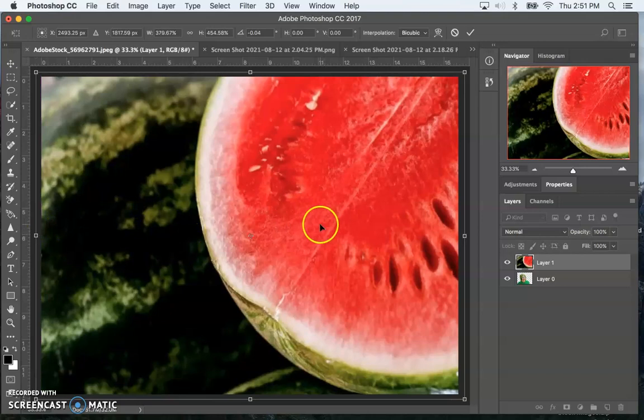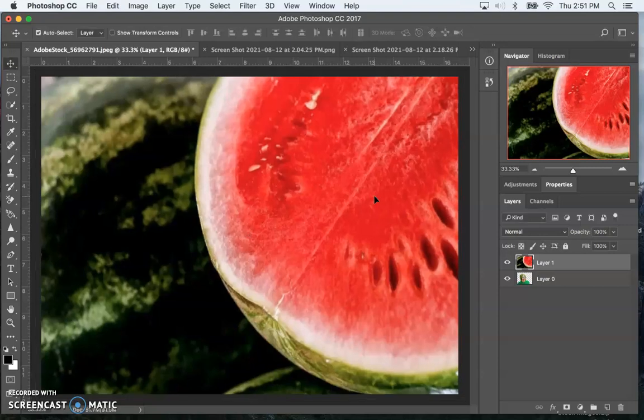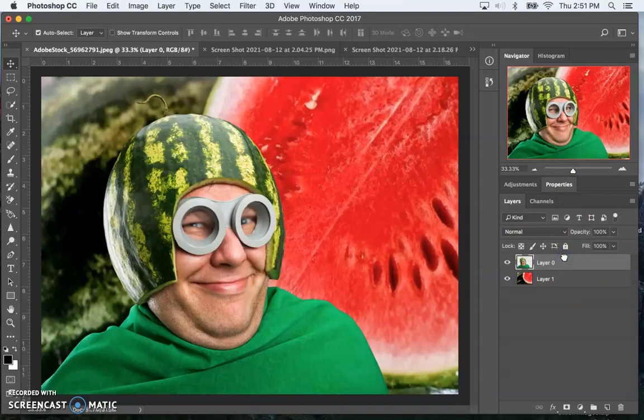So now that I have the watermelon there, the most important part of the free transform tool is once you have it where you want it, you have to hit return on the keyboard. What that does is it applies the transformation. So now I have this over the top of my watermelon dude, but I want him to be visible. So I'm going to go over to my layer stack, and I'm going to drag layer 0 above layer 1. And now I have watermelon dude selected from the background and pasted over an image of a watermelon.